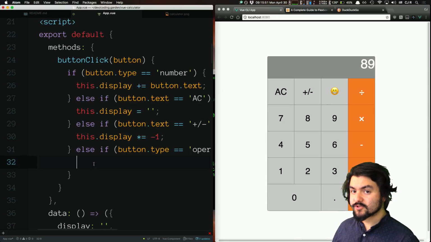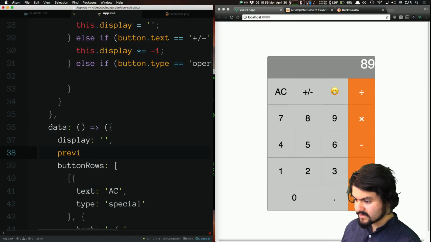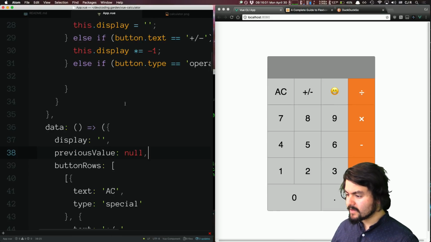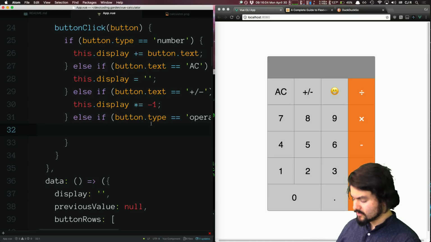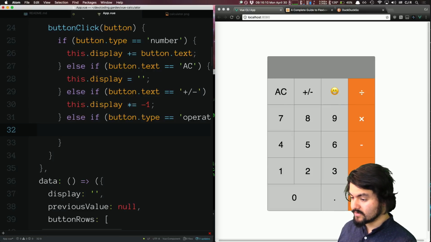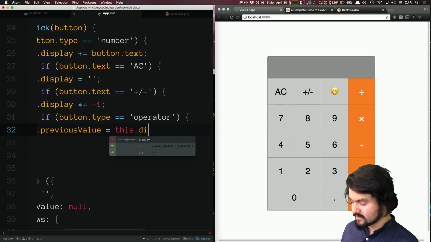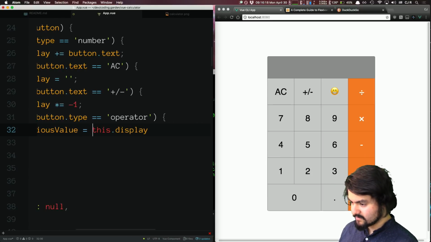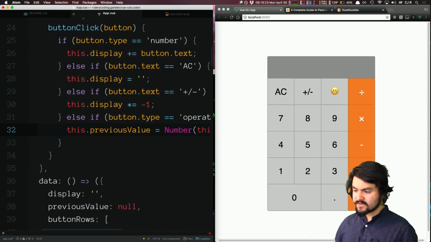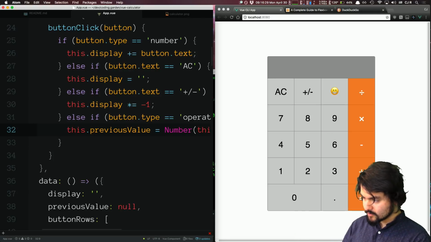then we need to store the previous value. So let's say previous value will start off as null, so it's nothing. And then when you click an operator, we're going to store the currently displayed value as the previous value. So this dot previous value will be this dot display. And let's just go ahead and turn that into a number, because right now it's just a string. So previous value will be the current display value. Cool.